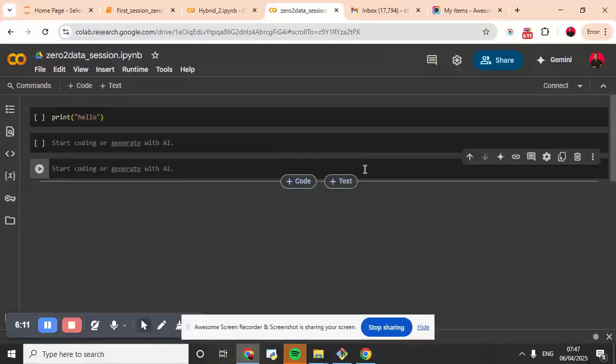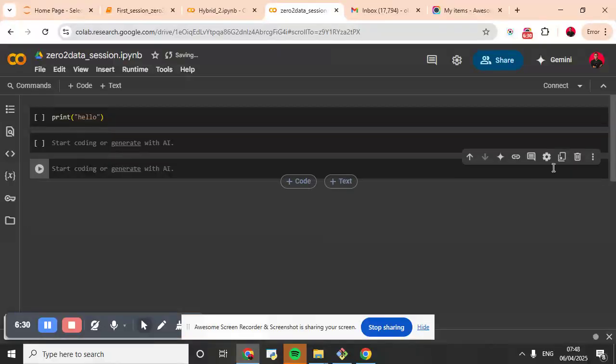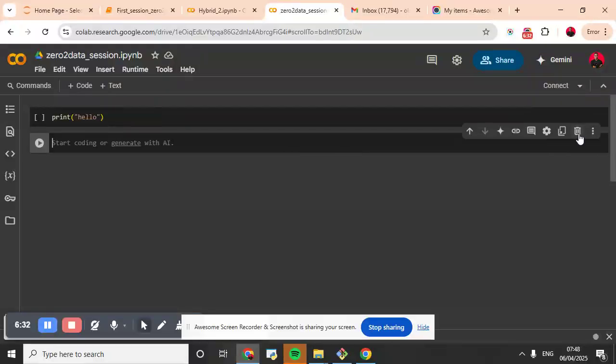So for documentation purpose, if I want to bring another cell for text to add text, I can click on this and then it brings that. So I can type maybe a textual description of what I'm trying to do just for documentation purpose and easy understanding of whatever it is that I'm doing. And if I want to delete that cell, I click on this.